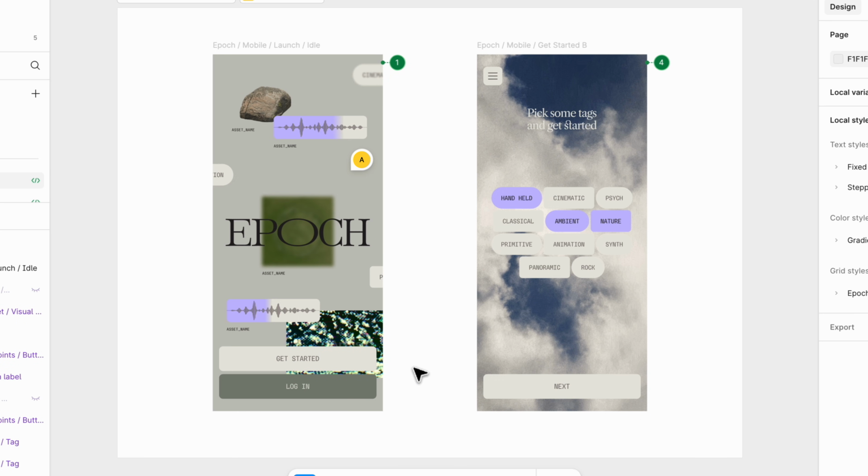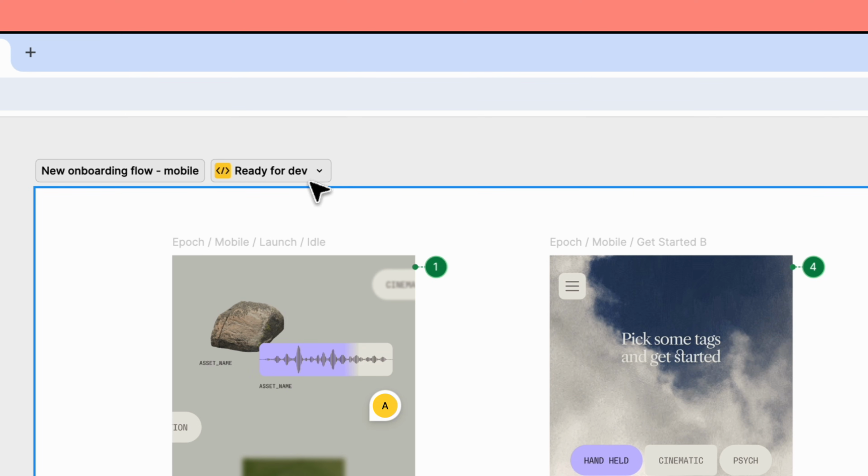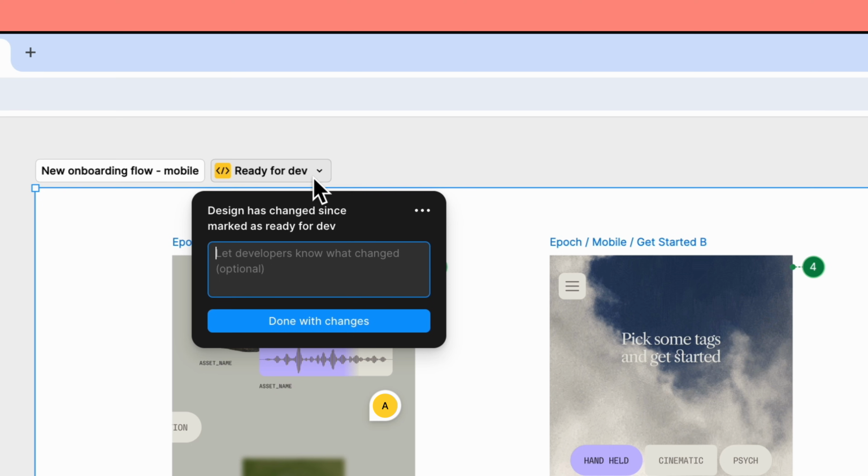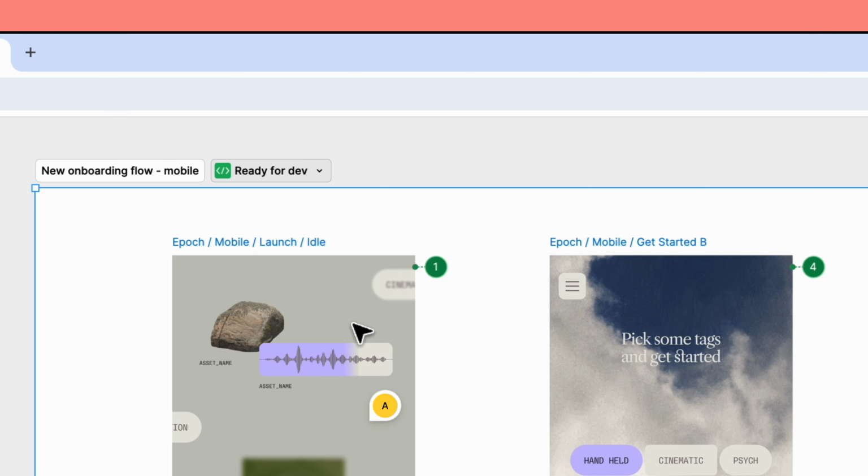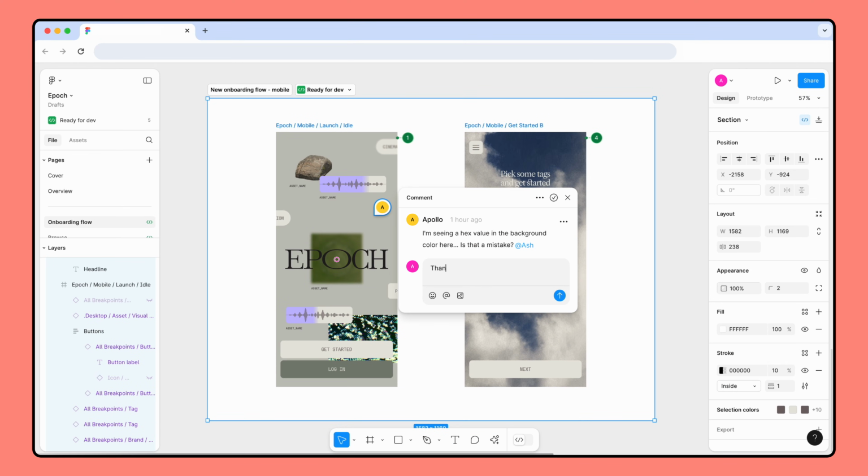Great! Now the designs are ready for development again. Because I updated the designs, Figma will indicate that this design has changed. Let me click on the status badge and leave a note for Apollo. Then, I'll confirm the changes and reply to Apollo's comment.